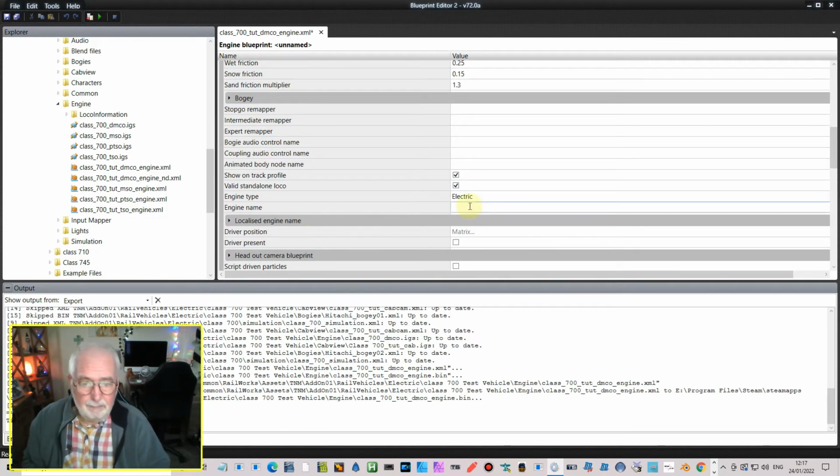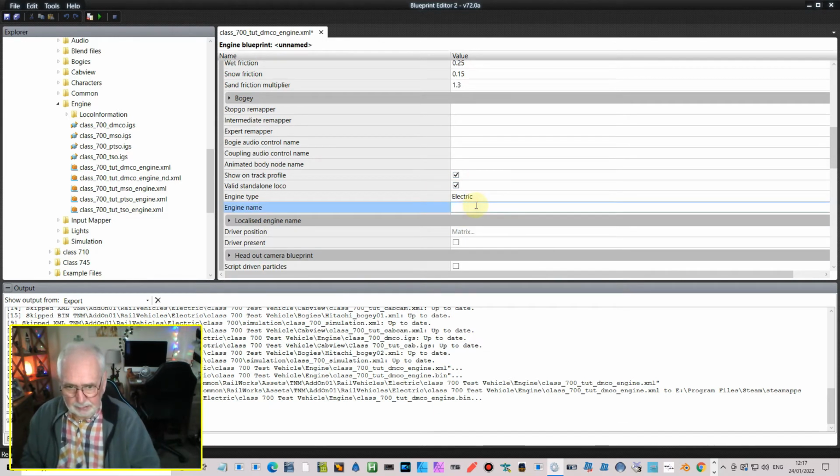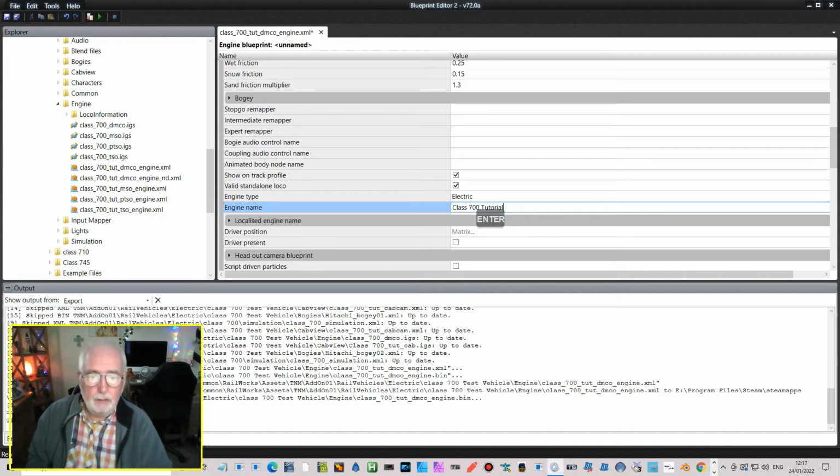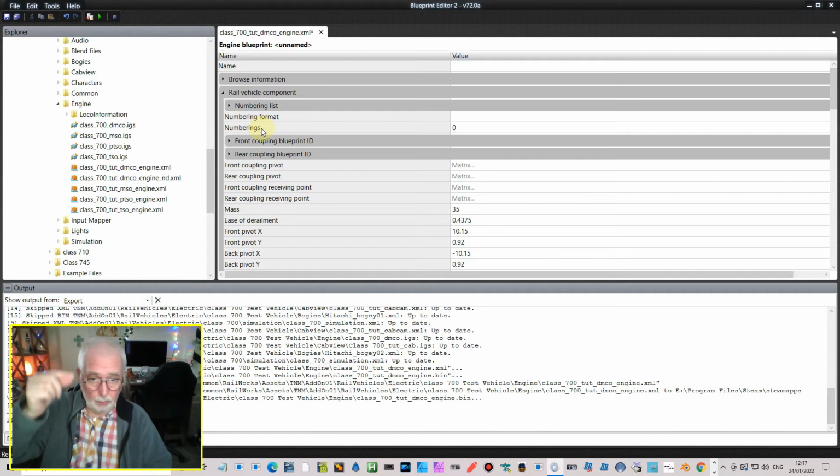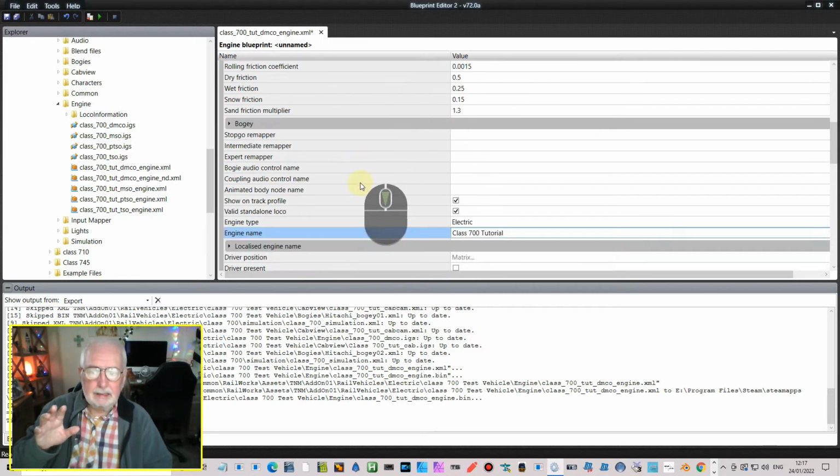Now I'm going to give names to things because sometimes it matters, sometimes it doesn't. So I'm going to go class 700 tutorial. Okay, generally the ones that do matter are the display names, because that's what shows up in your drop down menu in the game. Okay, so that's it then.